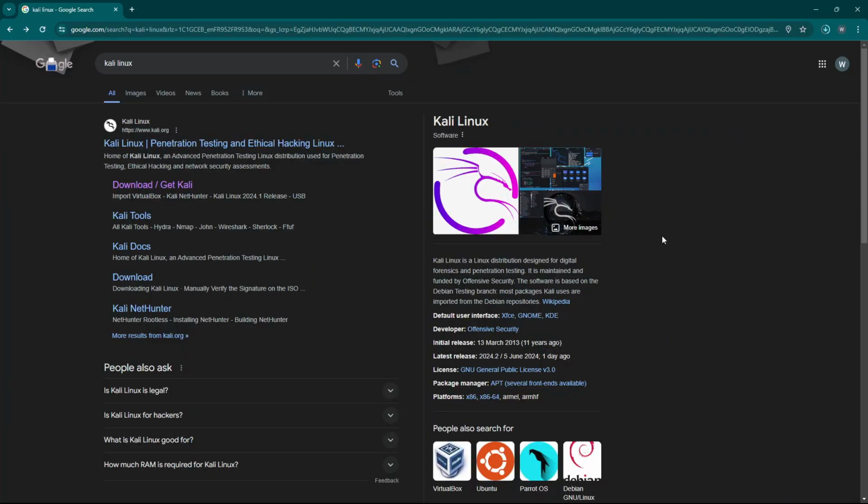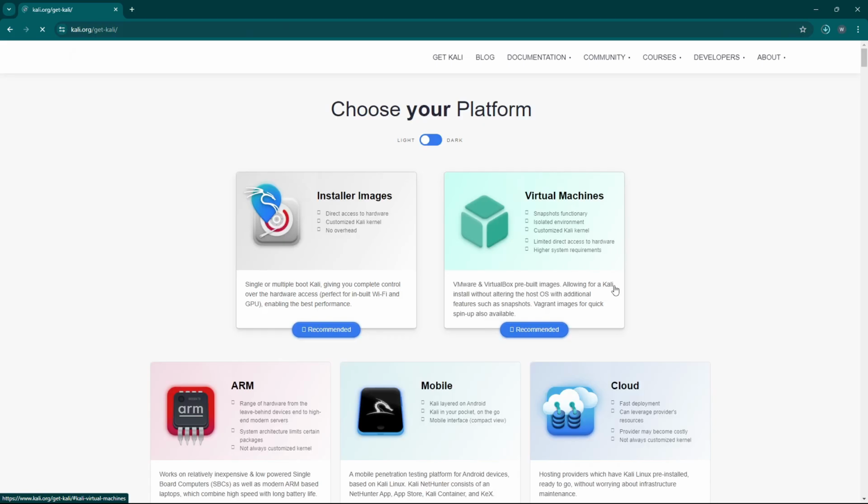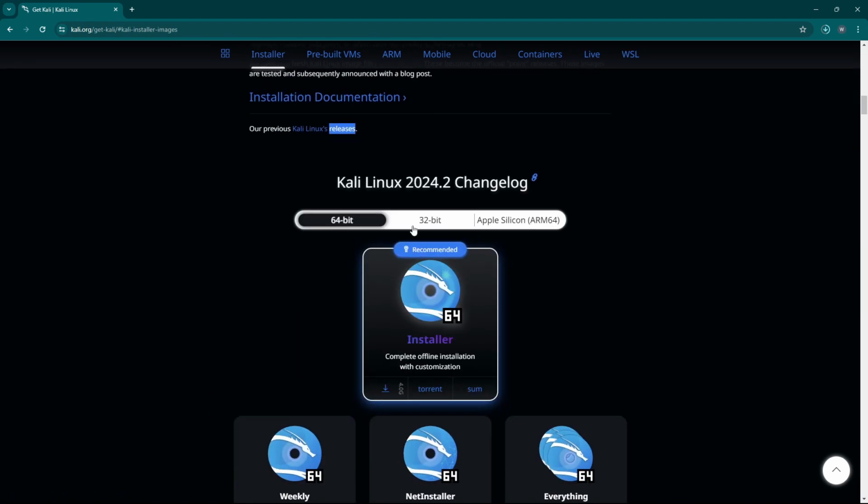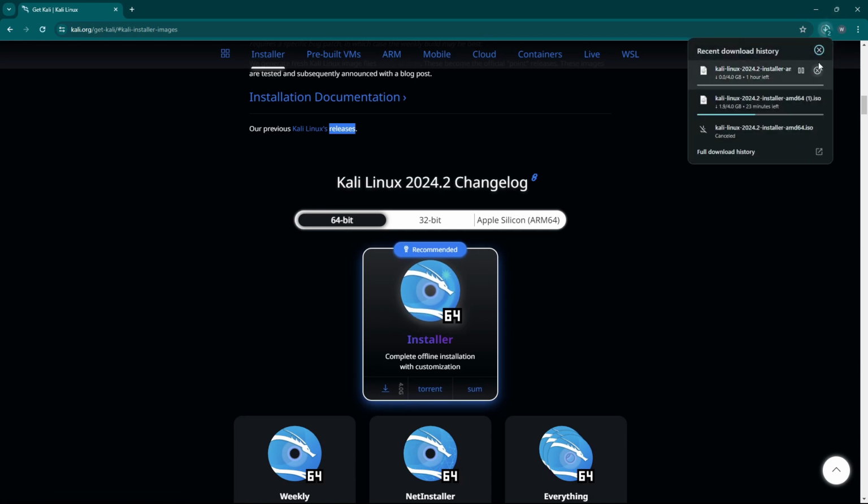In this tutorial we're going to see how to install and set up Kali Linux on Oracle VirtualBox. First of all, you go to your browser, search for Kali Linux, click on download, you click installer images, then you select according to your operating system if it is 64 or 32 bits. As for me it is 64. You click on download and it's going to start downloading Kali Linux for you.